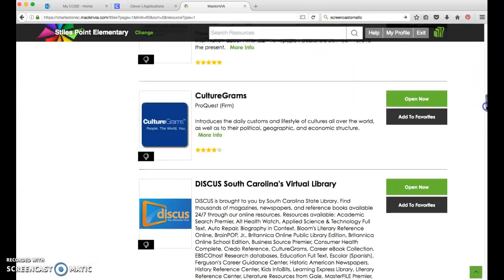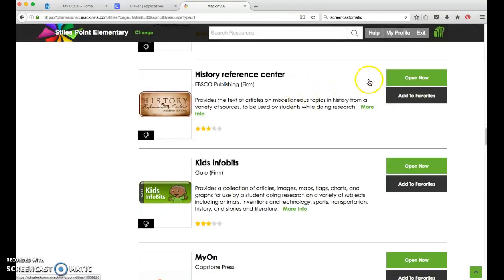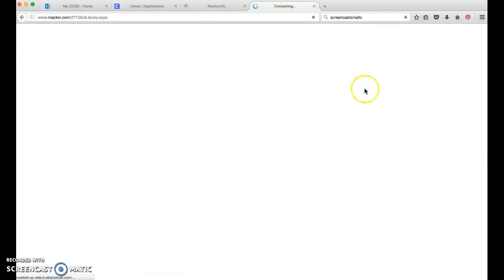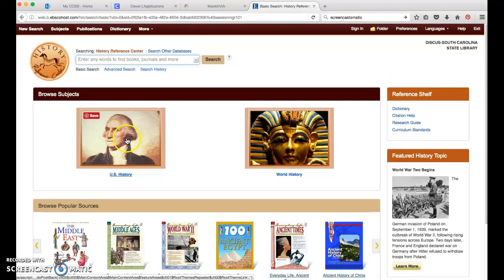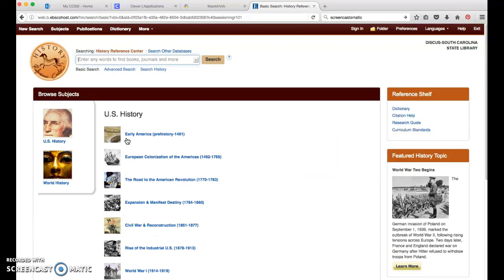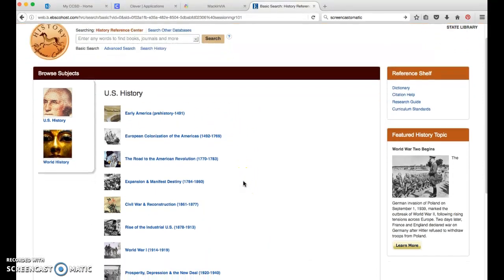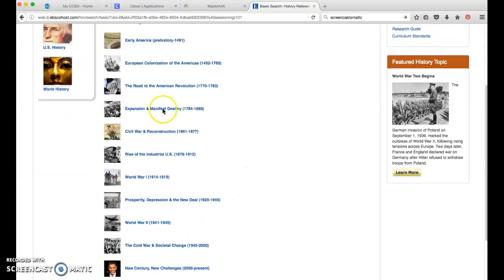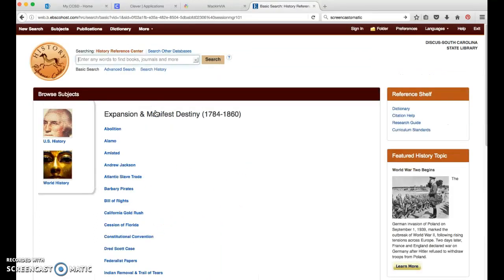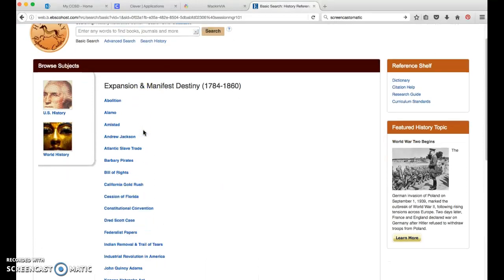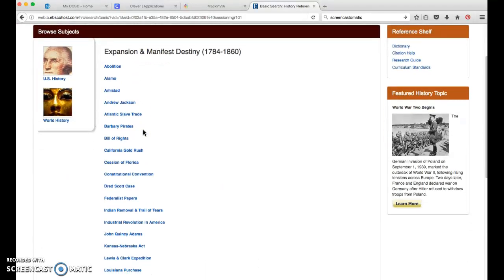Next, scroll down to History Reference Center. This is a great new option from EBSCO. If you click on U.S. history, for example, you can choose different eras in American history. Let's look at Expansion and Manifest Destiny as an example. If you look here, you can see different biographies, different issues that were happening, and let's choose Lewis and Clark, for example.